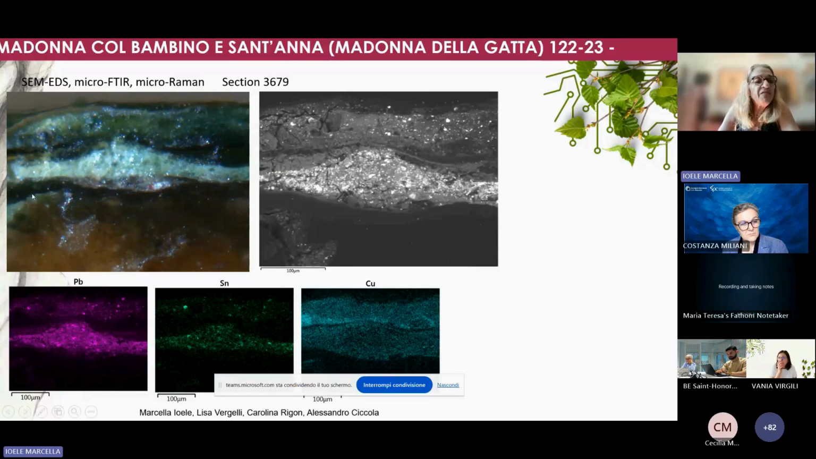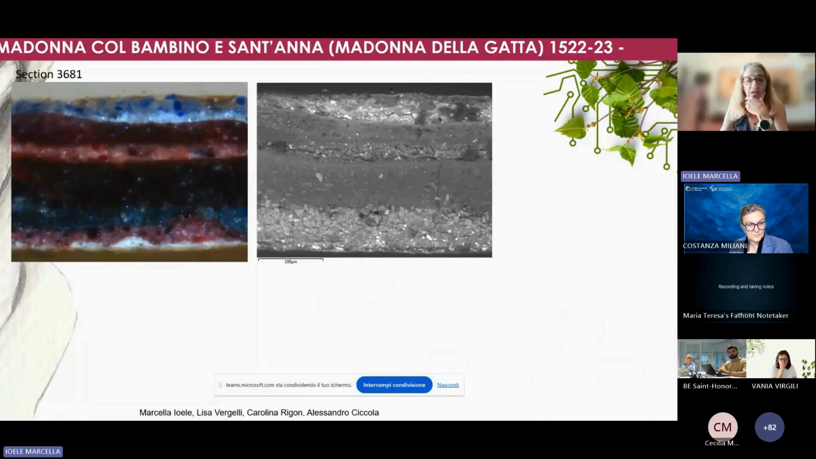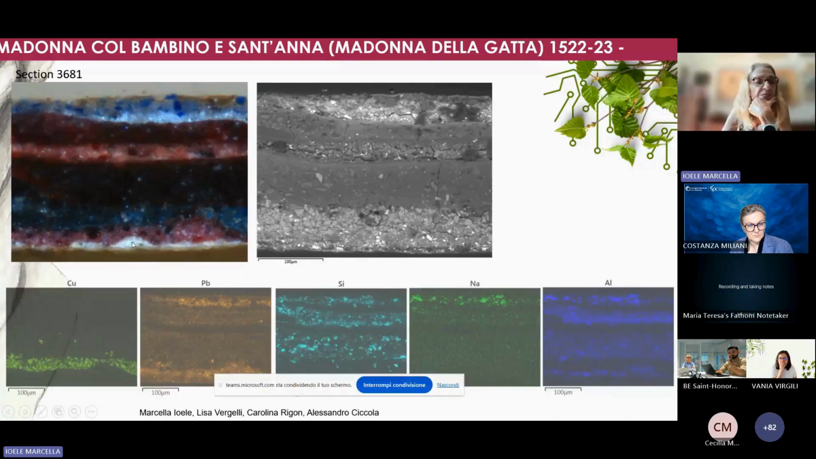What we can see here is an imprimatura layer, a red lake layer, a layer of lead-tin yellow and lead white, as well as a copper-containing pigment, which was recognized as copper resinate, and a layer of copper resinate, lead white and lead-tin yellow. This is another cross-section. We have a lot of paint layers, the imprimatura layer, here with the same results.